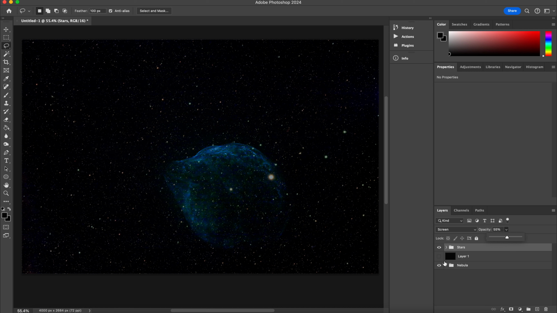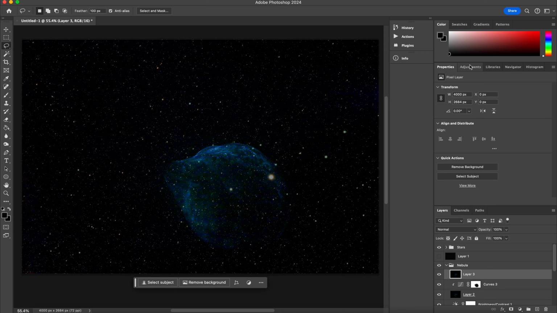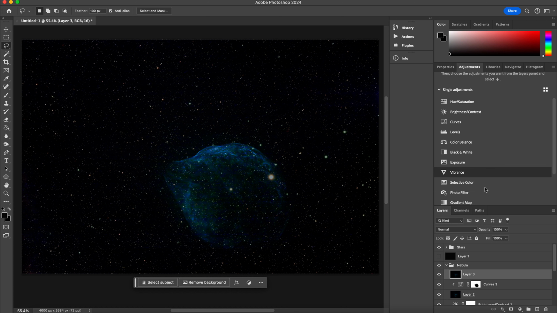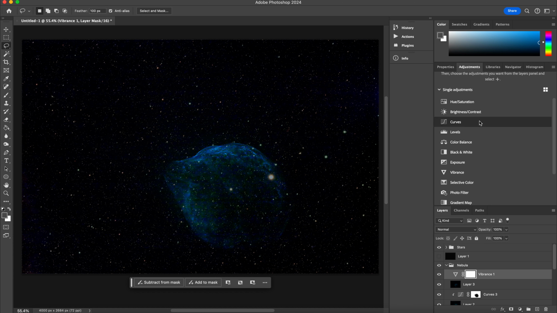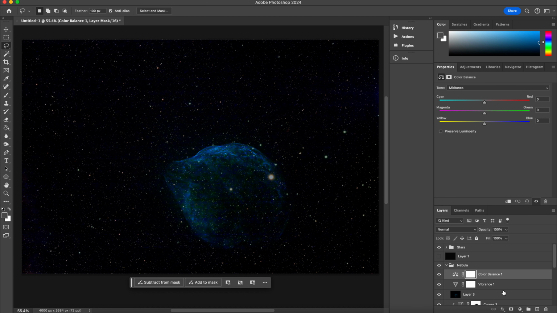Okay, so that is pretty much it, I think. Just maybe a final tweak to this. I'm going to go to our vibrance. I'm going to increase the vibrance and saturation slightly. So you see that just brings the blue, pops a little bit more. Then our color balance here.